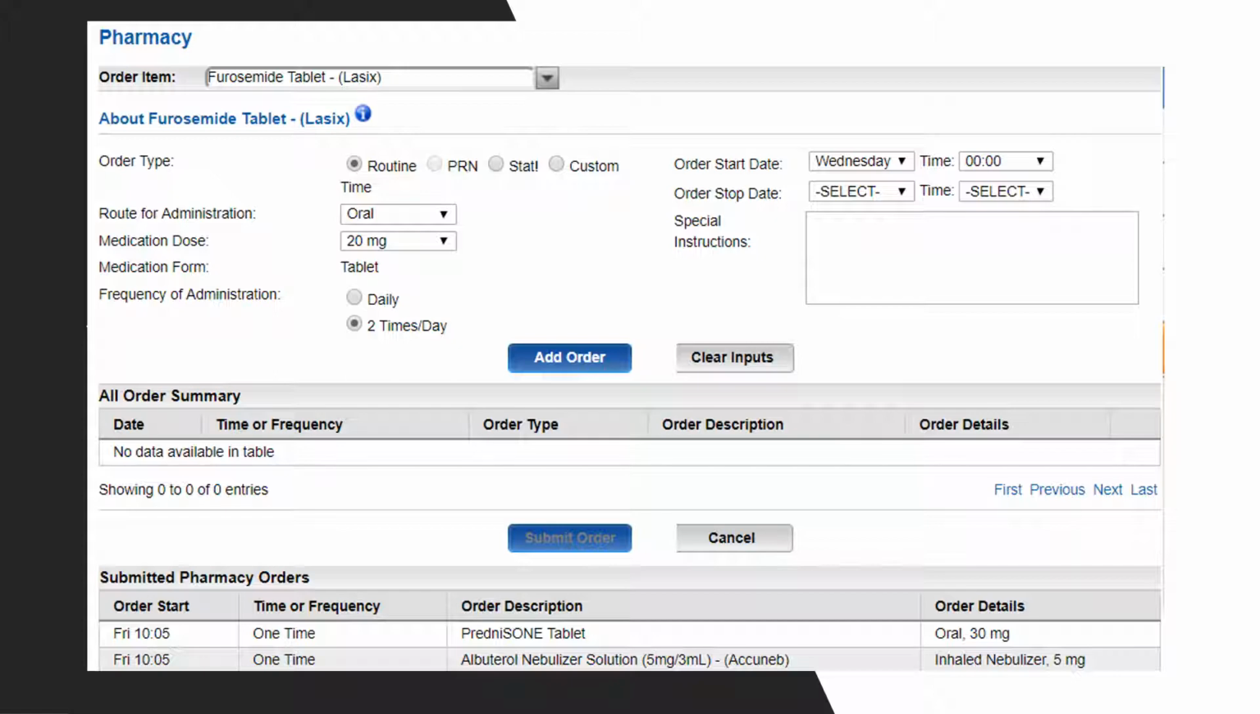Then choose the order type, start date and time, route, dose, frequency, and click Add Order in the center of the screen. For the start date, you may choose the day and time of the actual scenario or day of the scenario and midnight, and you will find this at the top of your screen.